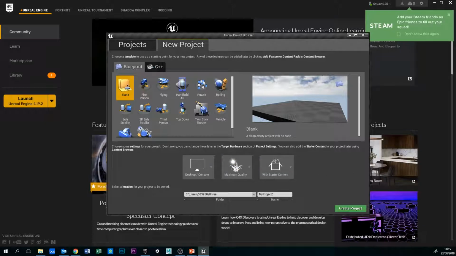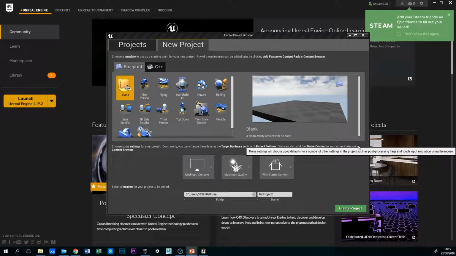So starter content is essentially some basic materials, props and effects that can be used when creating a prototype. So you get some chairs and bushes, some walls and doors, some basic shapes, and also some particle effects and materials and textures that you can use in your project.